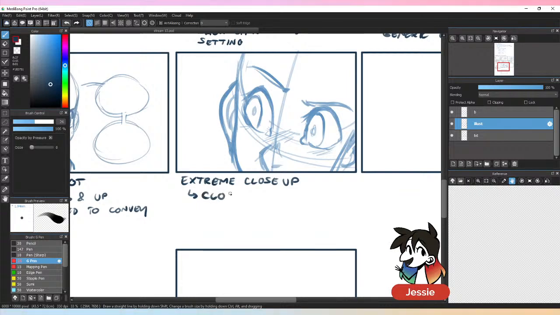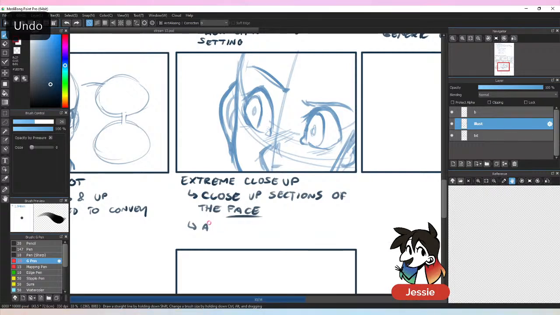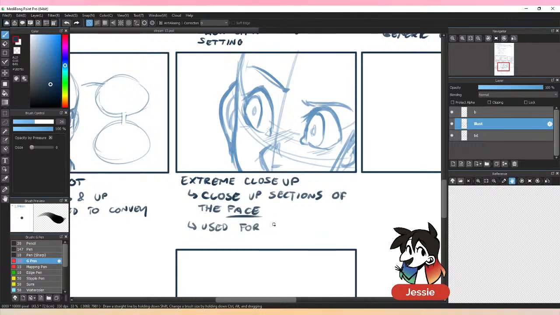Okay, extreme close-ups, or close-up shots, of the face. That's important. It's a close-up section of the face, right? Your extreme close-ups are the face. Also used for emotion, or they're mainly used for slight changes in emotion.